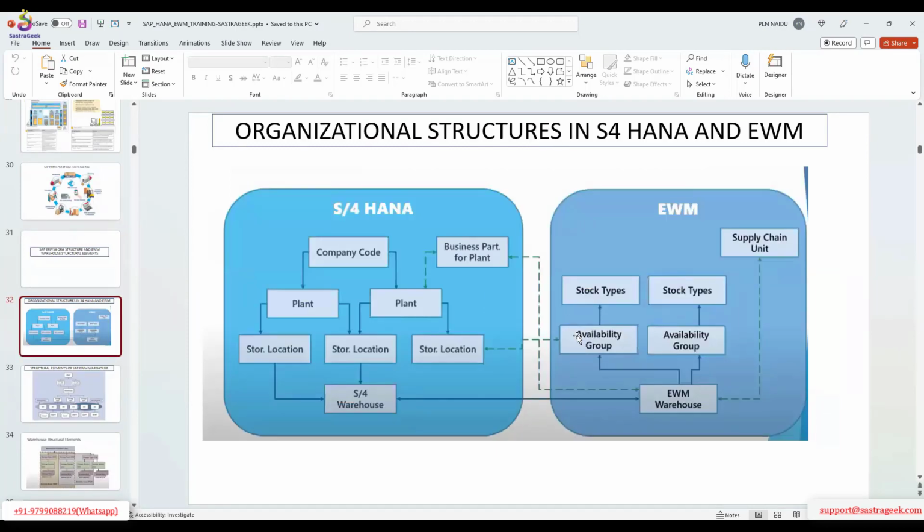See, availability group, I just said: in EWM, from the S4 storage locations, we select some of the storage locations. We map them into the EWM system as an availability group. In EWM, there is no concept of storage locations. Like the IM-based storage locations, we map them as an availability group. Then the availability group is assigned to your warehouse and plant, and that way it works. All storage locations are mapped in EWM as availability groups.